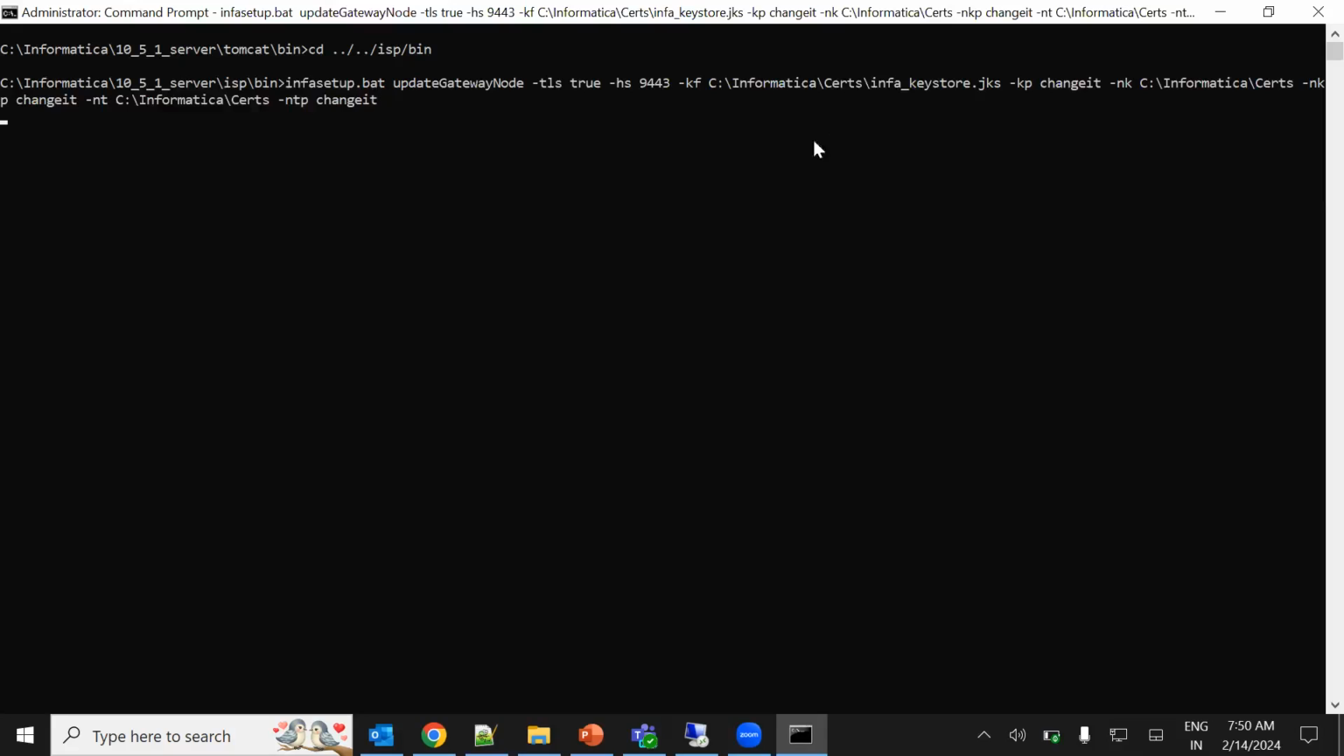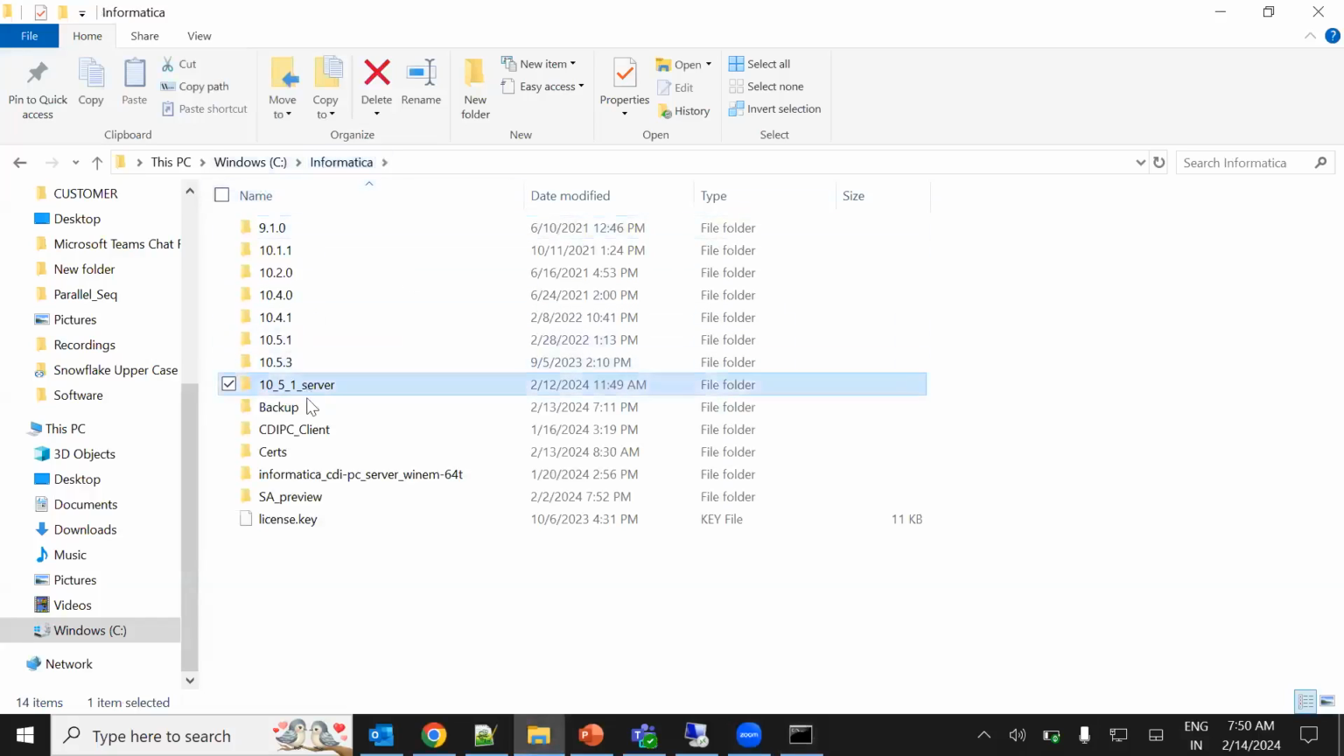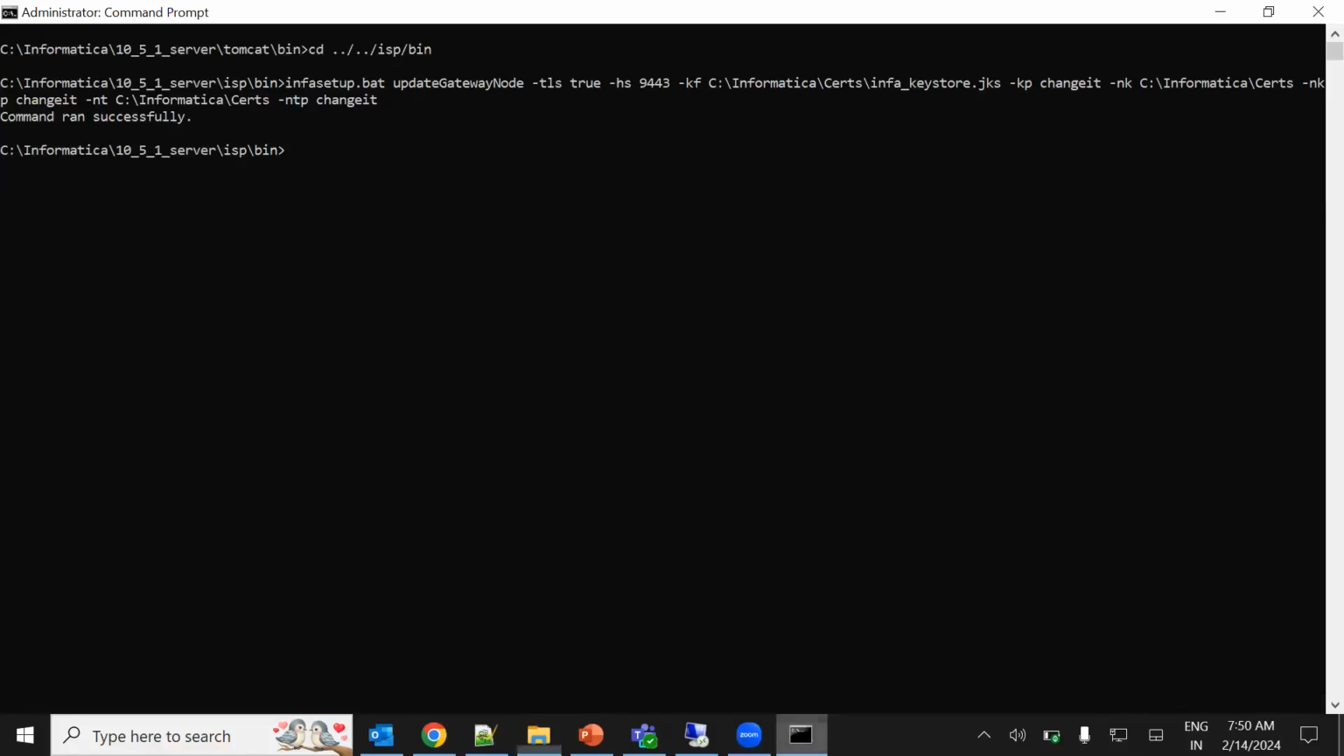In the command, we are giving the certificate path and the password. The certificate is already placed in the C Informatica certs path. Hence, we have used this path, and the certificate name is infakey.jks. So the certificate is already placed. In this path, we have keystore.pem, truststore.jks, truststore.pem certificates. Now we can see that the command has been executed successfully. Now we can restart the domain.